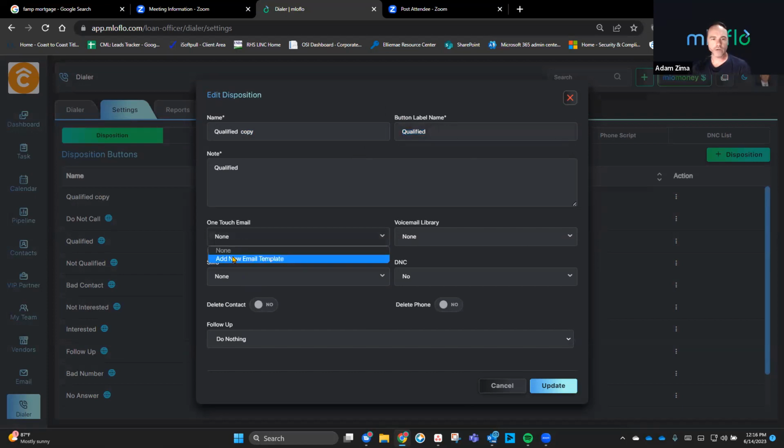The button name, that's what will show on the button on your dialer. One touch email, you can add email templates. So for example, if you had a bad number and you were in that dial mode, you click that button, you could have an email that sends out saying, hey, tried calling you, the number I had didn't work. What's a better number I could reach you at? And that would send out on your behalf automatically, without you having to turn around and come back in and send out that email, just based on that click.